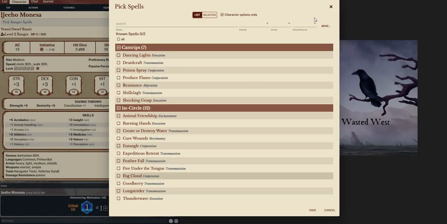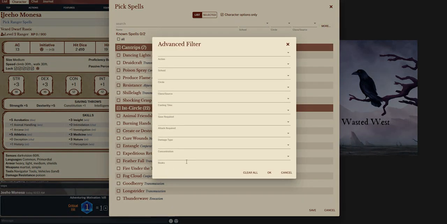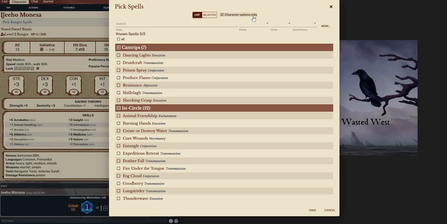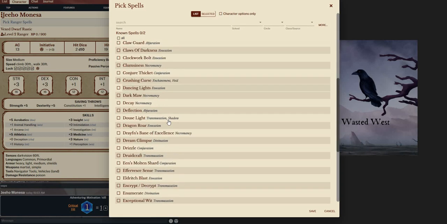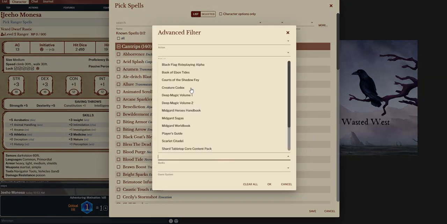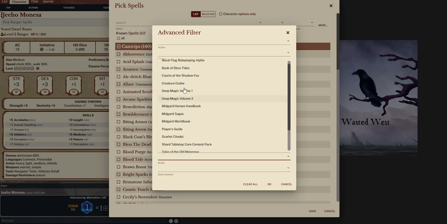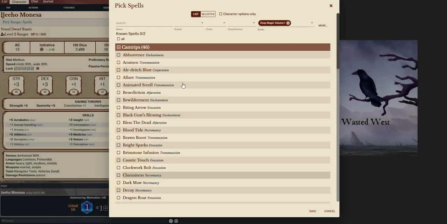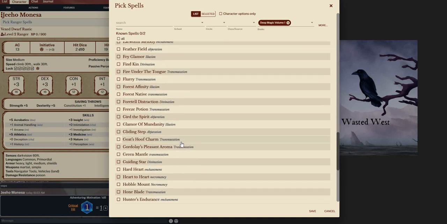So the reason that I can't see any other sources when I go here and go to book, it only shows that, is because I have this clicked, character options only. That means within the system of TOV, it's only able to show me the things that are specifically for Tales of the Valiant. But I'm going to click this, boom, and as you can see, tons more things show up, and now I can go to more, I can go to book, and look at all these books, Deep Magic Volume 1, go. Okay, now it's showing me all the spells that I could take.